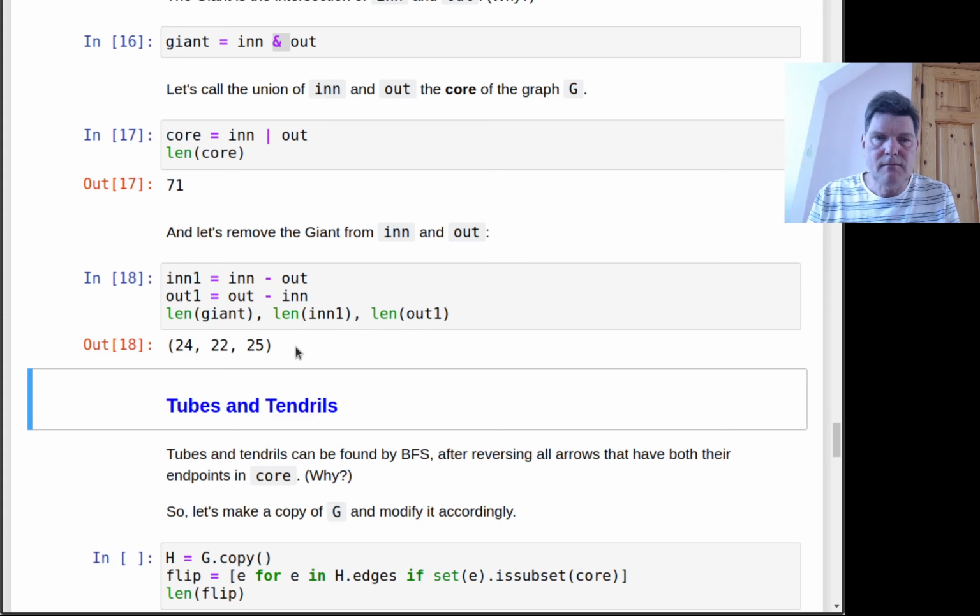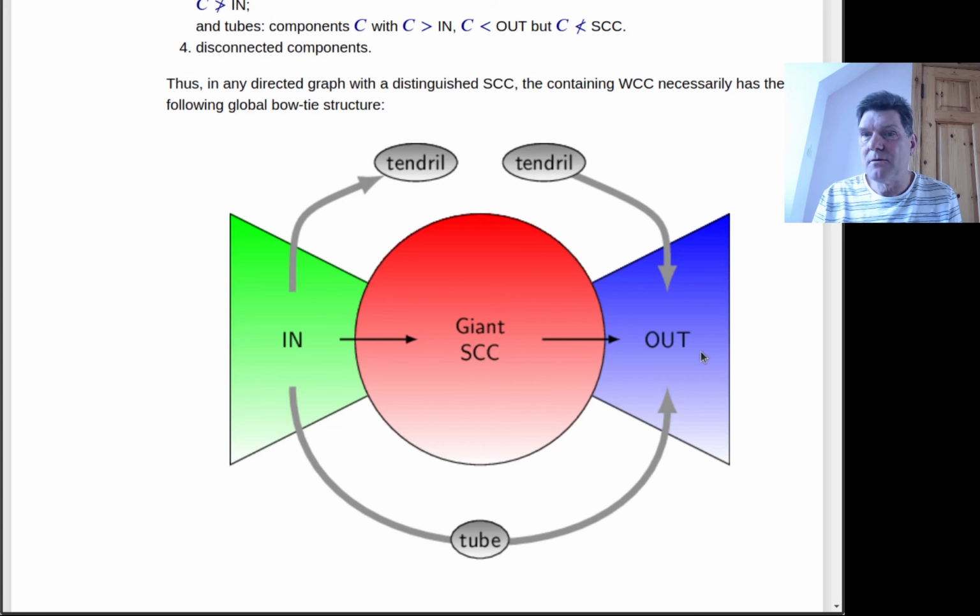Now, this is where the fun starts. I mean, fun means it's breadth first search again, to find the tubes and tendrils. So we've now determined the green, the red, and the blue part of this picture, and we've called this the core of the graph, and the gray part here then is the rest.